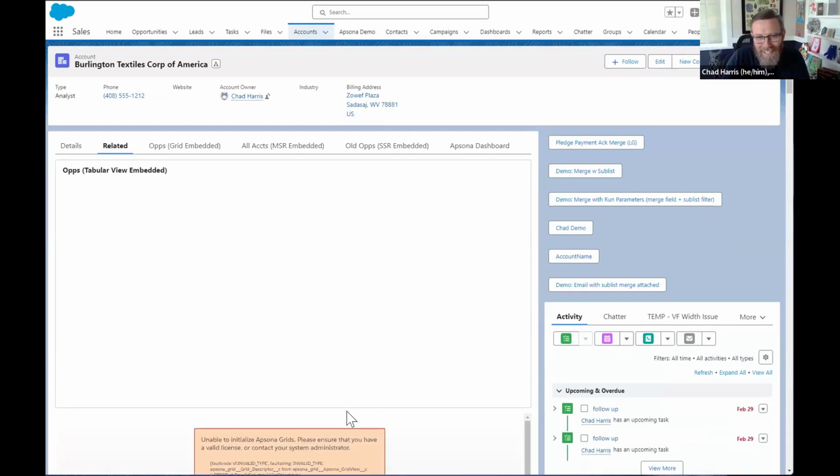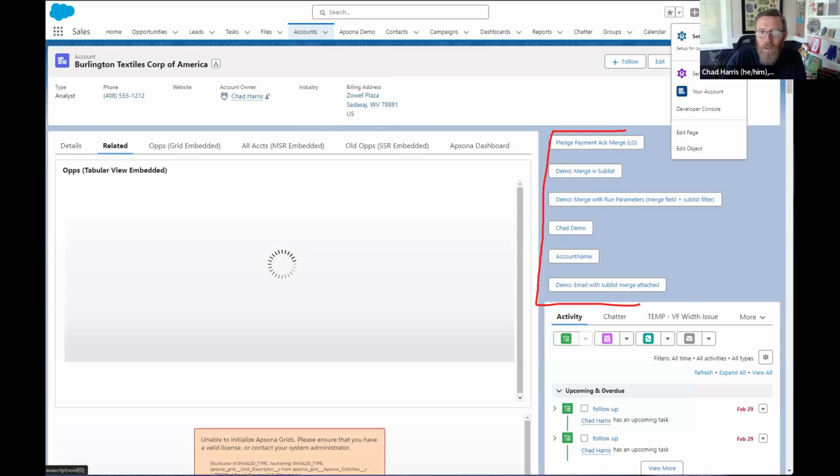You'll see that this is a demo environment. We have lots of buttons already here. We're going to add one more, but this is what they look like. This is what a finished button looks like. These are all calling upon different merges. So we're going to add a new one. So what you're going to do, this is another admin level task. So if you're not an admin, you may not be able to do this. Come up to the gear icon in the upper right and click Edit Page.